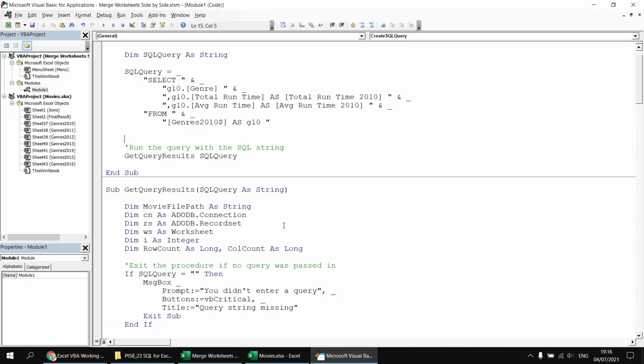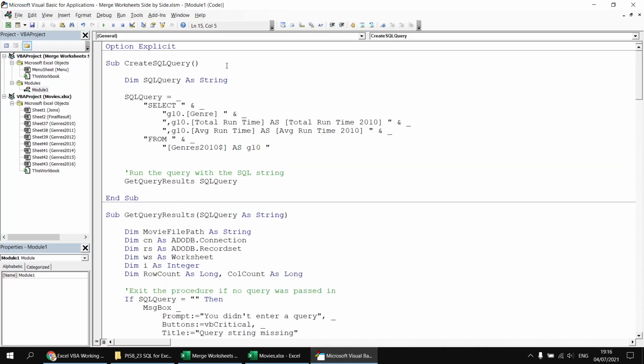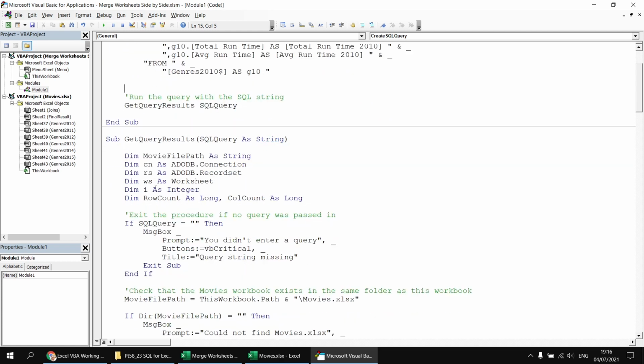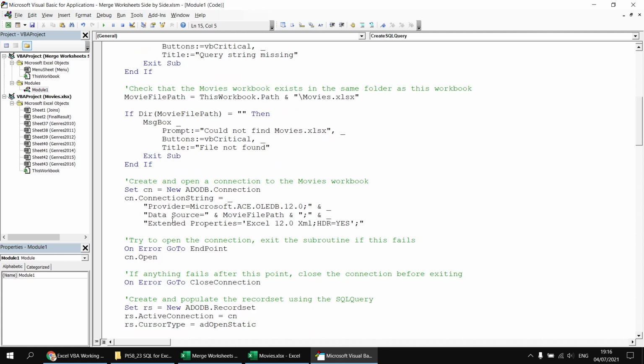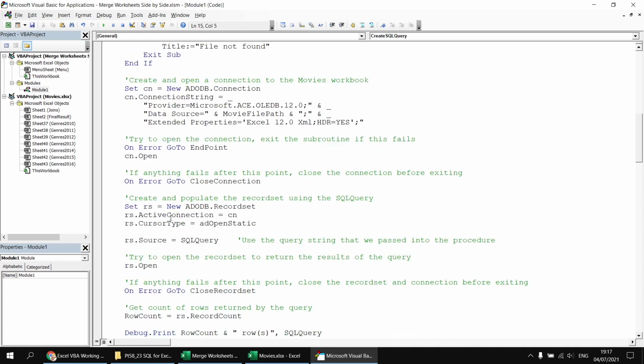Just to demonstrate how the code works, from the Merge Worksheets workbook, if I click the Run Query button, it triggers a subroutine called CreateSQLQuery. The only job of this subroutine is to construct the select statement that we're going to execute to select our data. That then gets passed into a separate subroutine called getQueryResults, and this is the one that deals with all the complicated stuff such as establishing the connection to the Movies workbook, generating the connection string, and then populating the recordset using the results of our query.